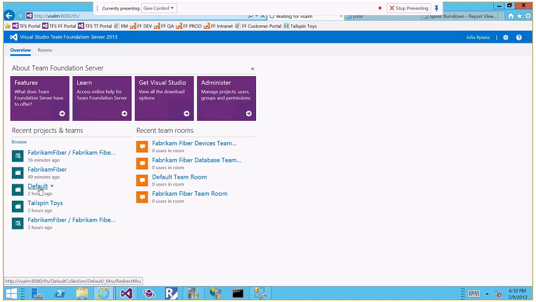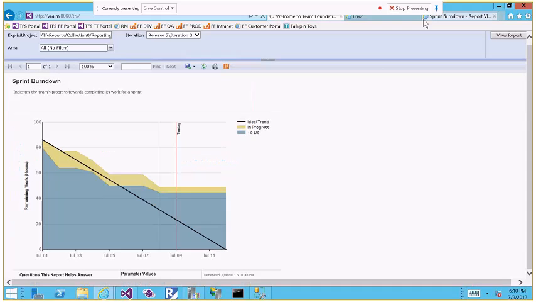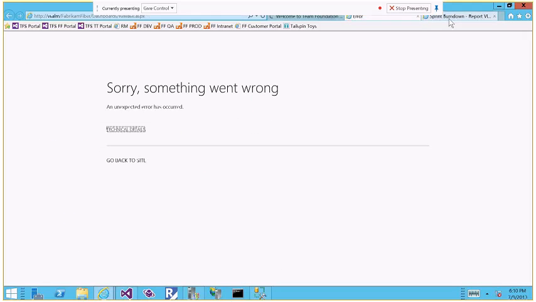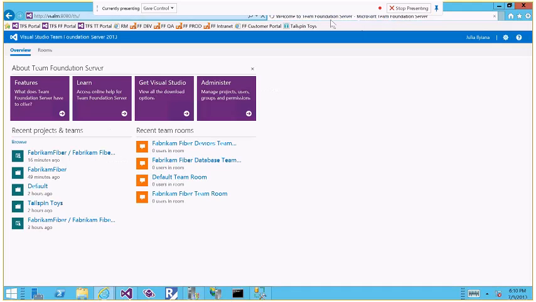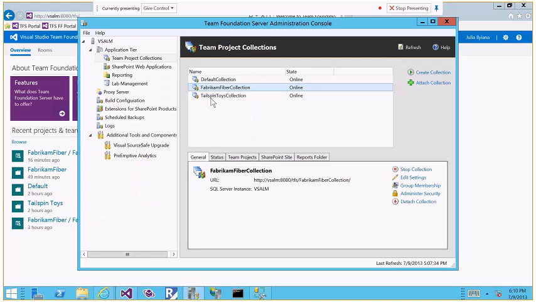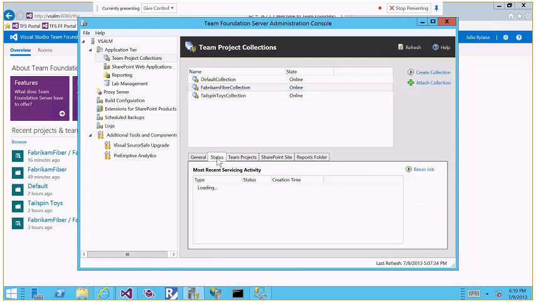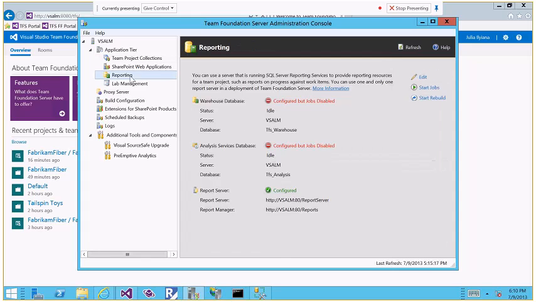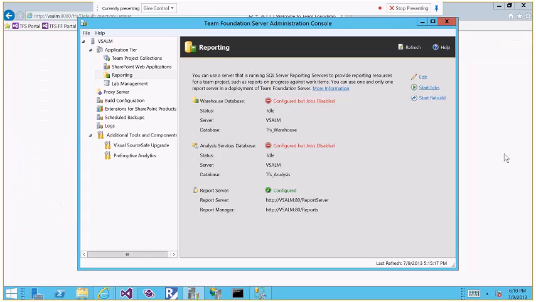Let me check if you can access from here. It looks like the server is busy now doing something. I don't know what it's doing right now. Let me check 1 second here. Okay, so this is cool. The reporting. Let me start just the jobs here.